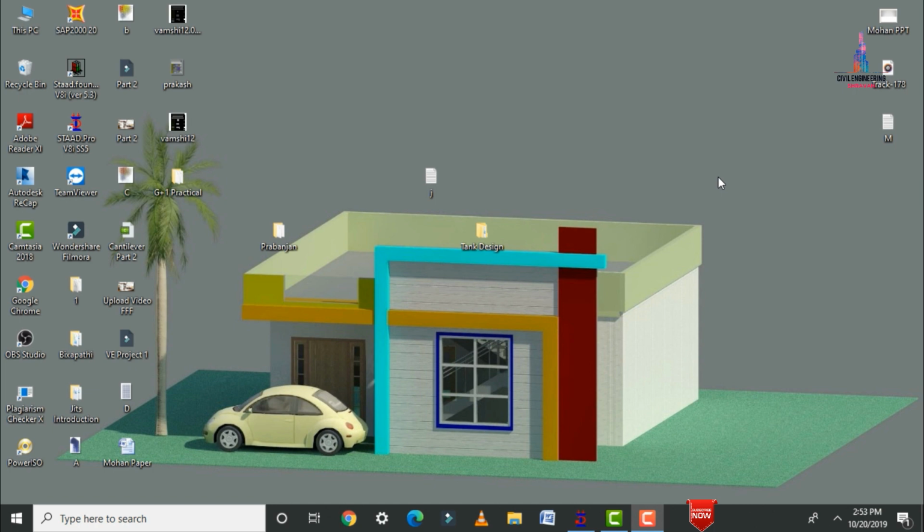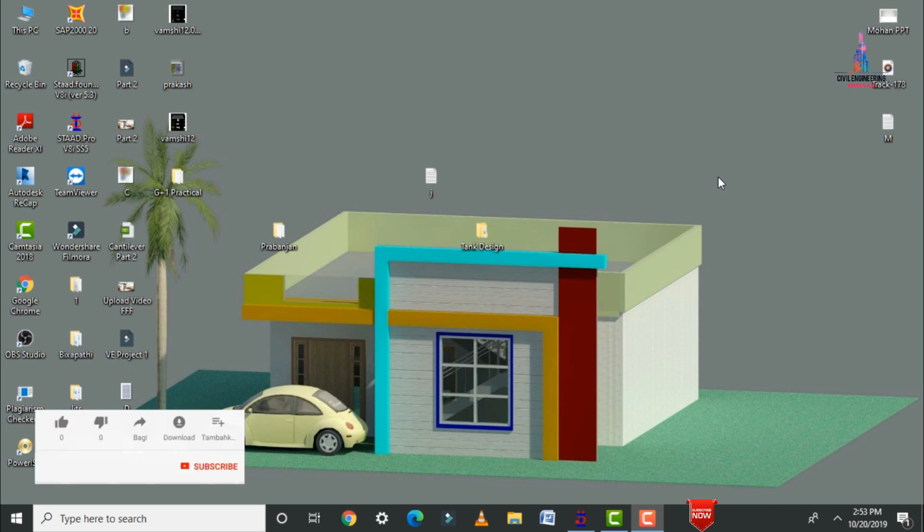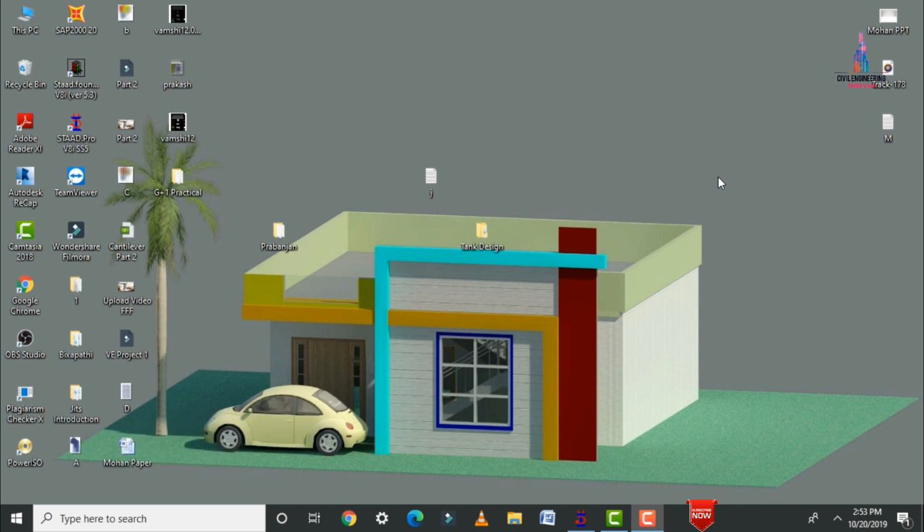Why? Because I am considering this structure in a low seismic zone condition, which is nothing but Zone 2. So for this building, there is no need to consider the seismic loading condition. Here I am taking a G+1 building. The height of the structure is 6 meters. As per the Indian standard codal provisions, the height of the structure is less than 10 meters, so that's why I am eliminating the wind loading condition also.